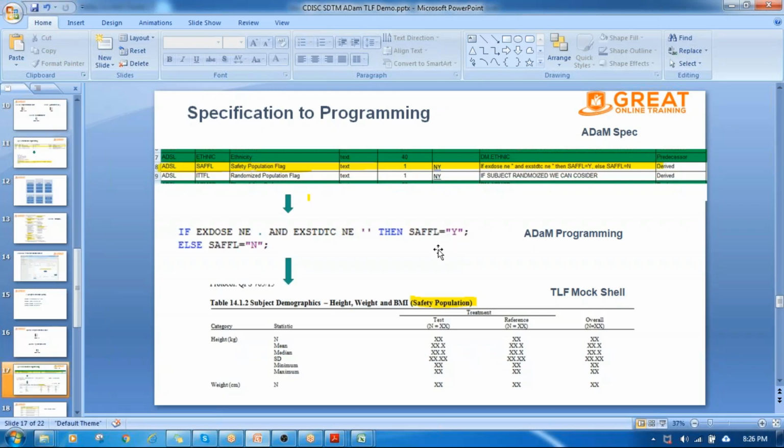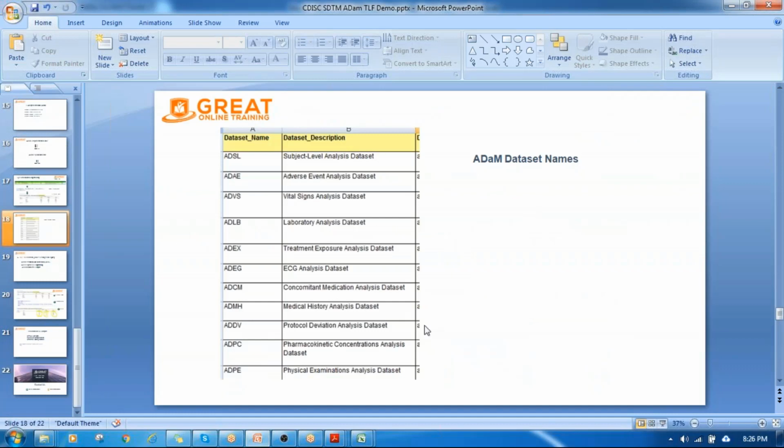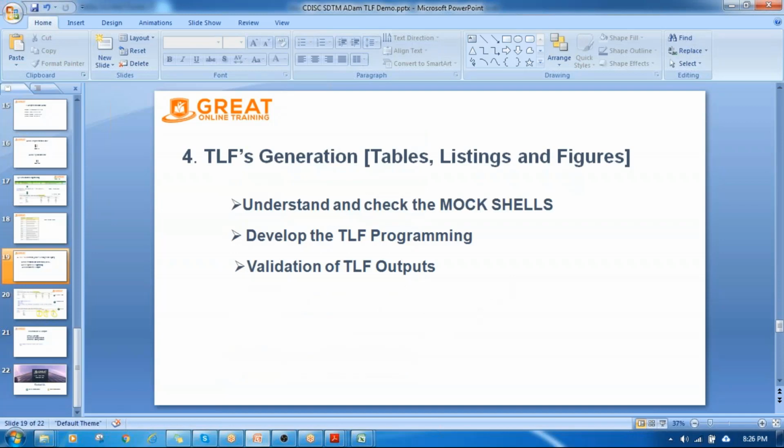Why? What is the use of creating these flags? They are used for the TLF generation. And here I am going to cover all the ADaM dataset specifications and programming, and whenever I create any derived variable, I'll show you where it is used in the TLF. In each and every section, I'll write the ADaM derivation programming in front of you. And finally, how to create the TLF: based upon the mock shell understanding, create the TLF programming.